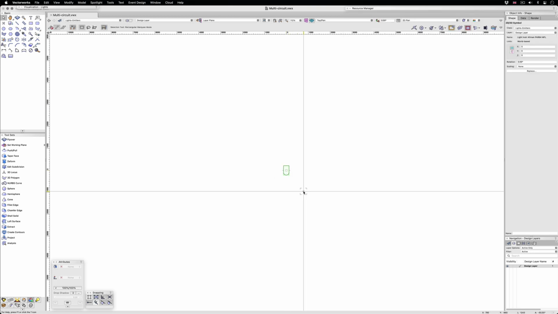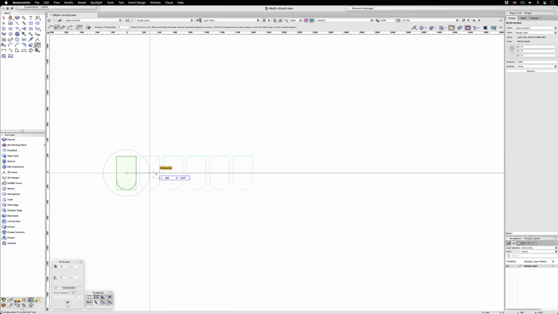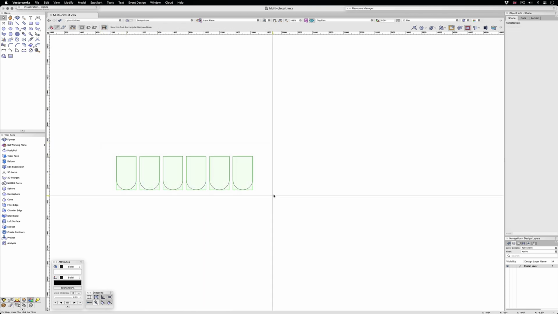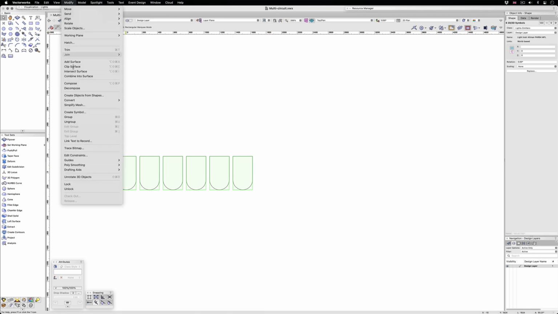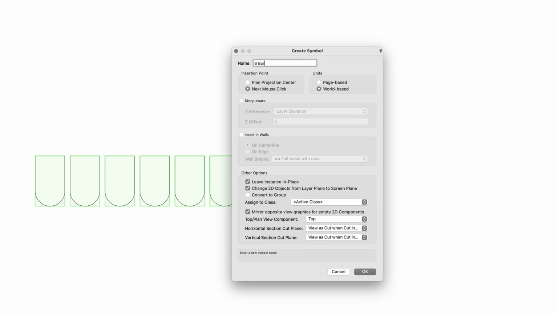It is important that you do not double-click on the symbol definition in the Resource Manager, as this will activate the Lighting Device tool and convert it into a lighting device. What you need for now is just the symbol. I'm then going to duplicate it 5 more times using the Move by Points tool, and then select all 6 symbols and run the Create Symbol command. Name it, and use the next mouse click as the insertion option.